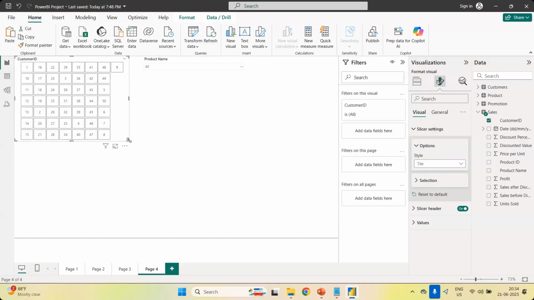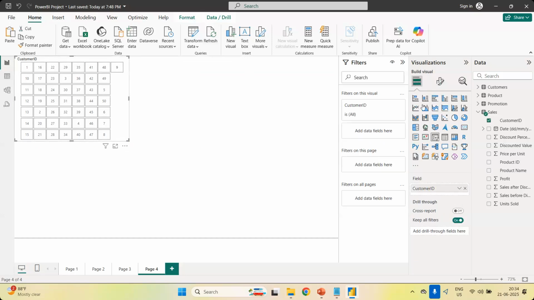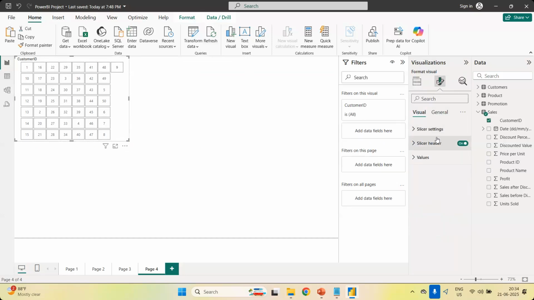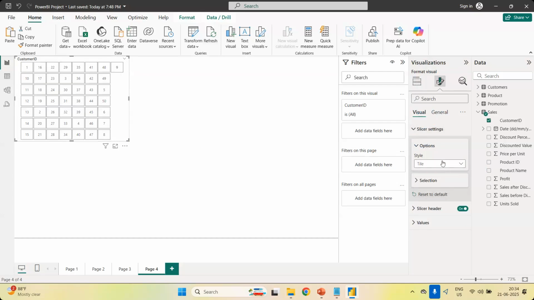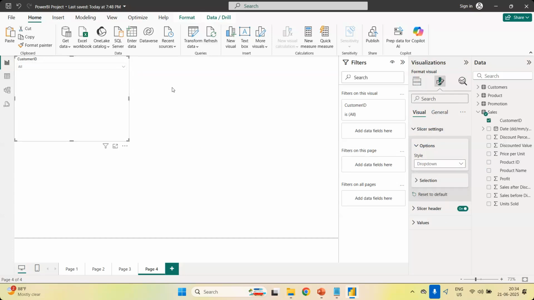Now, what is the starting date and what is the ending date? But I don't want it in this way. The requirement is that I have to get the starting date and ending date. This is not my requirement. I don't want this one. So here, what are the slicers? Either vertical is there, or tile is there, or drop down is there. What does drop down mean? You can select any one. This will be applied for categorical data. But for date column, we are not going to apply it in this way.